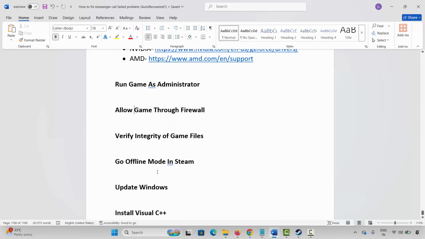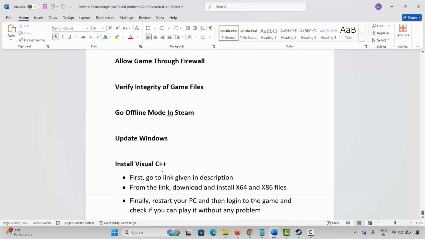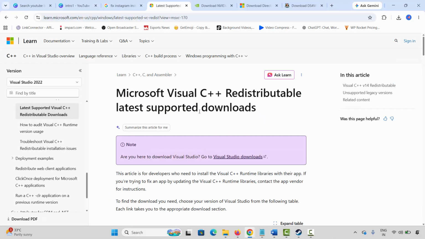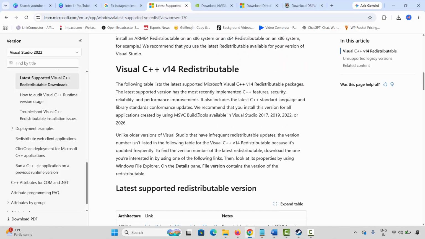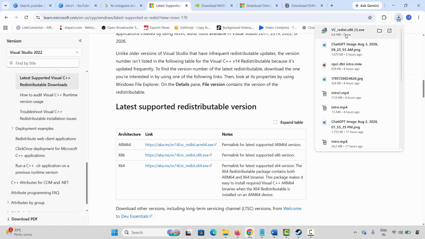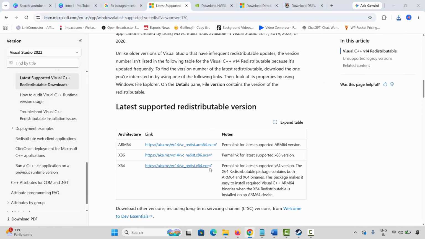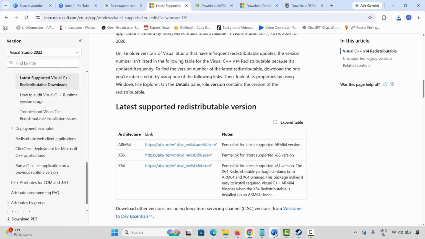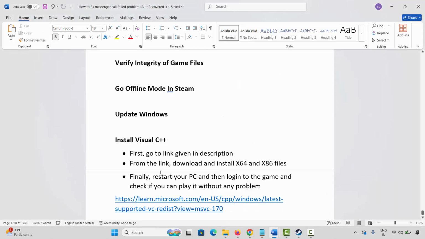Next is to install Visual C++ files. So for that, I have already given the link in the description. Just copy and paste it in your browser. After the website opens, go below. From here you have to click on the link to download. Once it is downloaded, you have to open it and you will get repair or install option. Whatever option you get, click on it, click on yes and wait for some time. After it gets set up successful message, close this. After that, restart your PC. Once your PC restarts, now launch the game and check if the error is fixed or not.